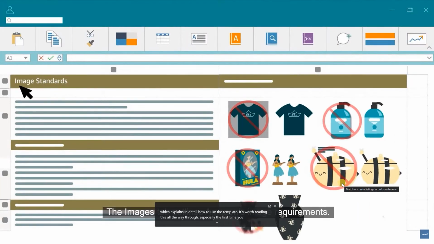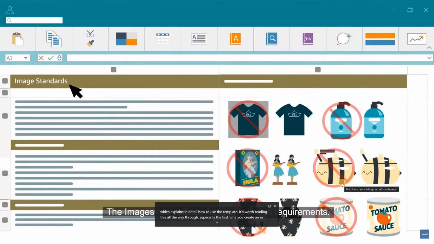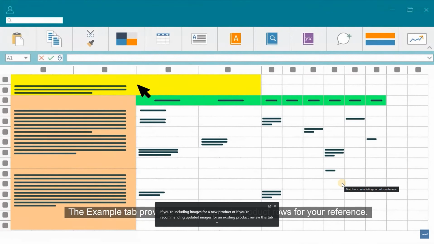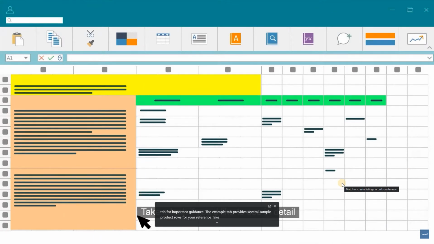The Images tab outlines Amazon's image requirements. If you're including images for a new product, or if you're recommending updated images for an existing product, review this tab for important guidance. The Example tab provides several sample product rows for your reference. Take a look if you'd like to see, in detail, how your inventory file should look when it's completed.